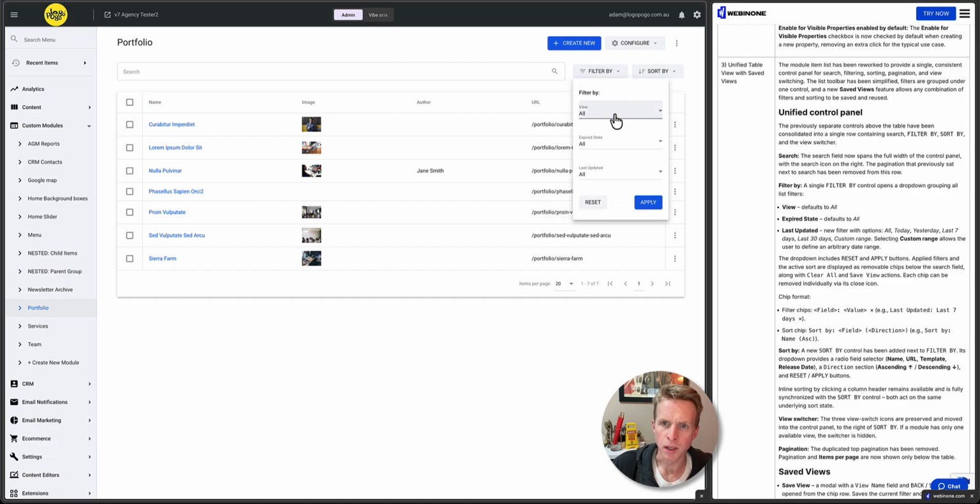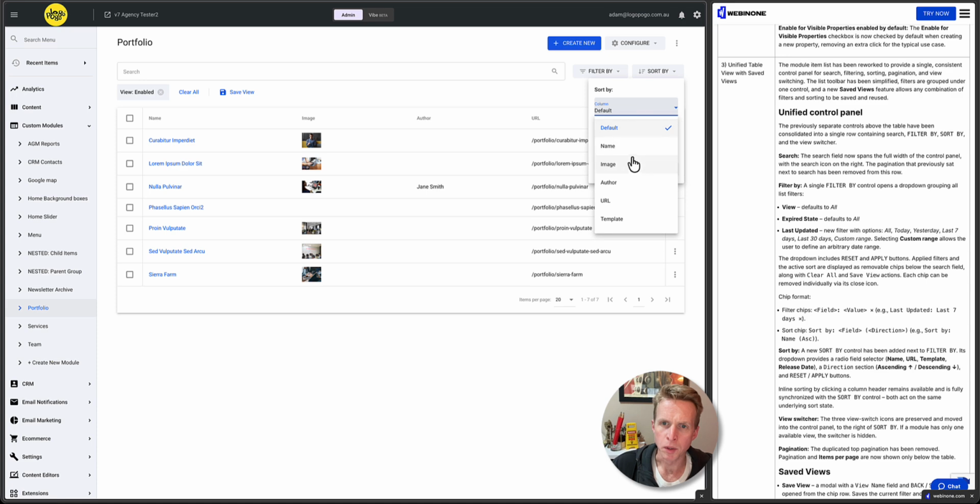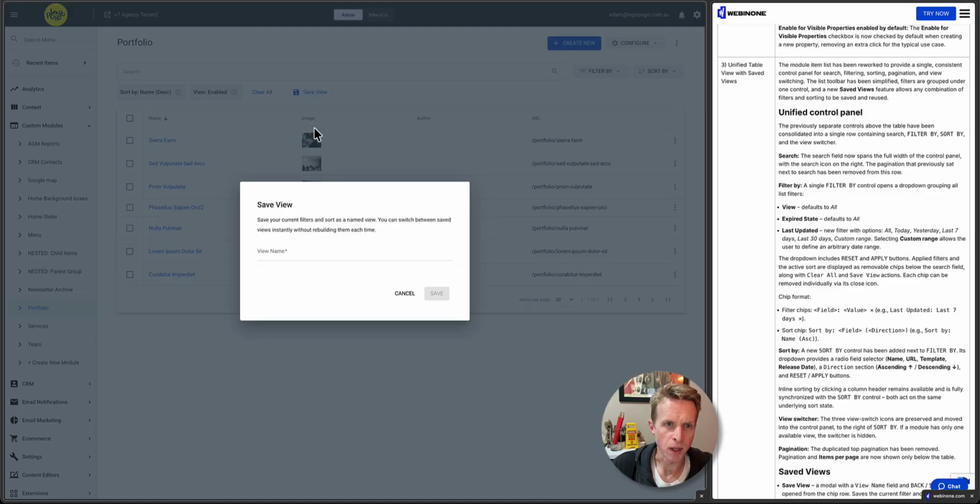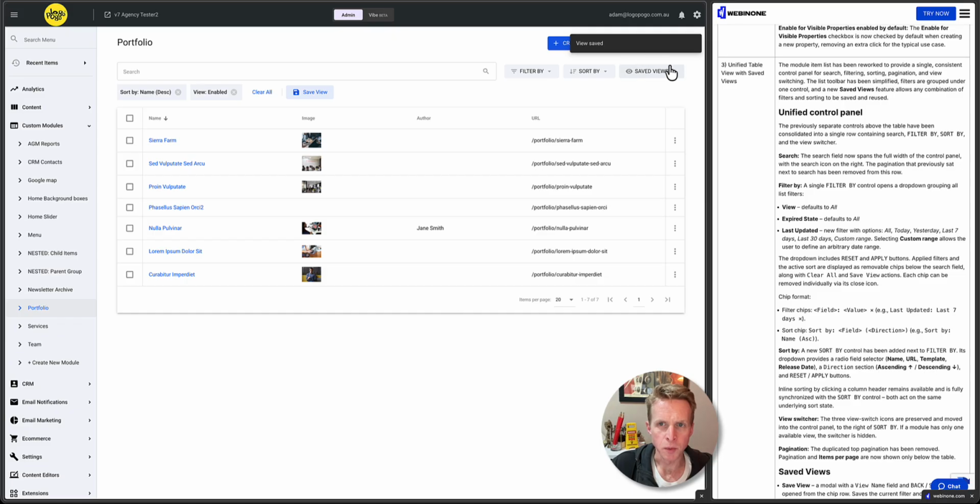But as we apply a view, just making sure we apply that, we can build upon these. So I might sort by name and descending and apply. So we can see we have two view settings applied. And what we can actually do is save that view. So if this is a common view that you often go to, that you need to view this particular module's items in, you can save that, give it a name, and then that'll be there for you to just switch to at any time.